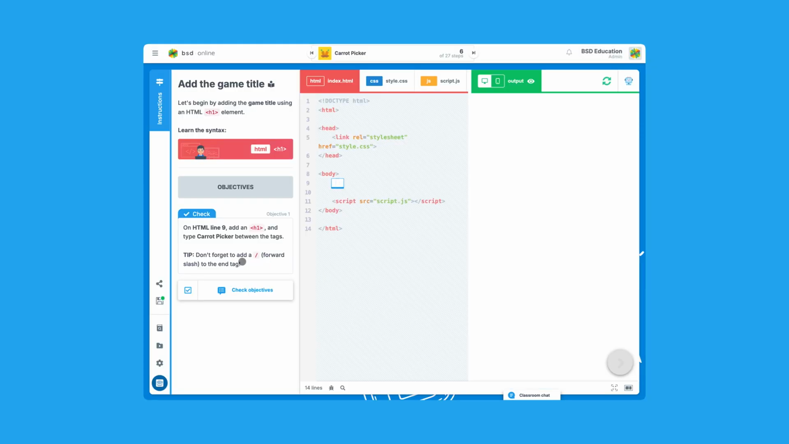In this step of this project, if I'm a teacher, I'd have access to a model answer. So I can add what I need, I can check my objective, it's passed. If there was a mistake, it would tell me what was there to fix in order to pass to the next step.